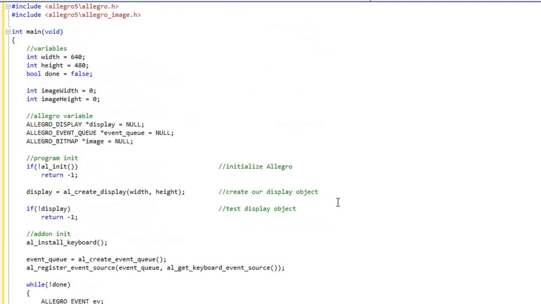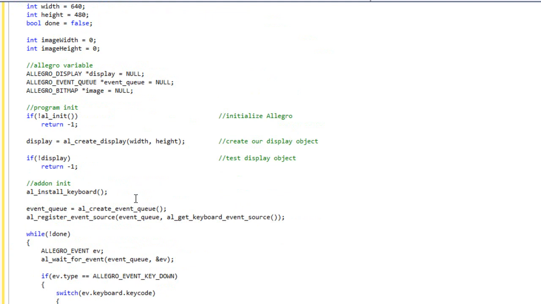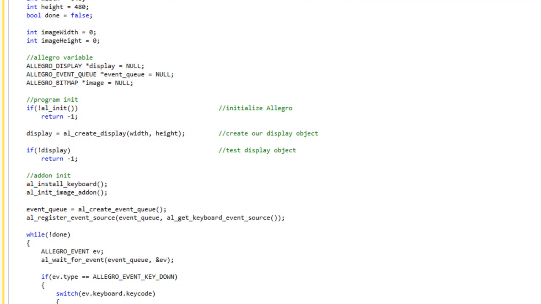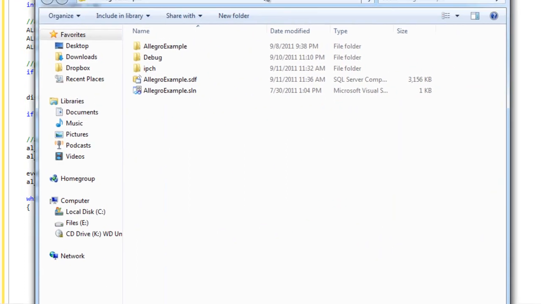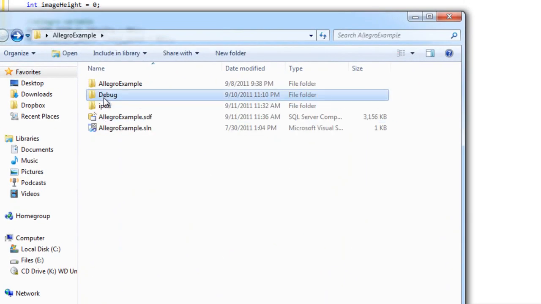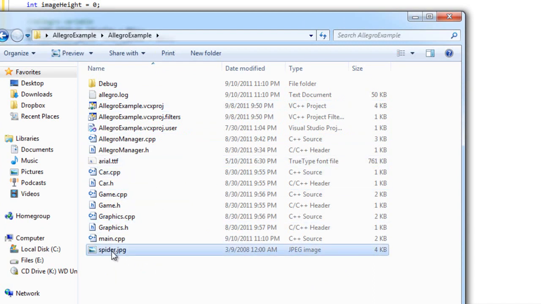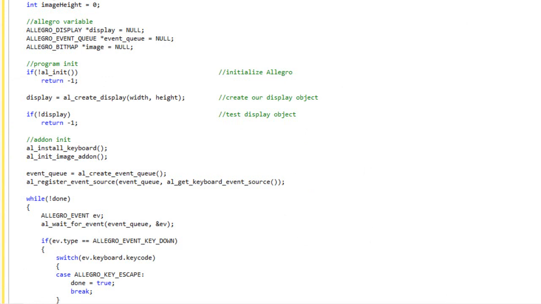Now, like I said, before we can actually work with any of these images, we need to initialize the add-on. I'm going to come over here to where I'm installing my keyboard and do al_init_image_addon, and that'll initialize the add-on that allows us to work with all our different file types. Now, what I'm going to pull up here is the actual folder. You will see that here with my code, I've just got a couple extra files I've been looking at. I have this spider.jpg right here inside my folder with my code, and that's what I'm working with. So if you're curious where this file is, that's where it is.